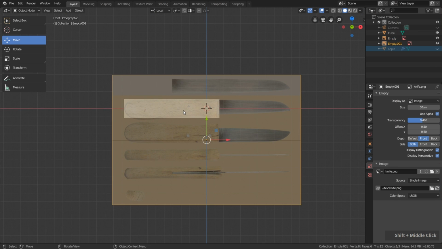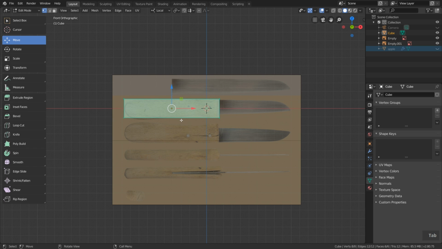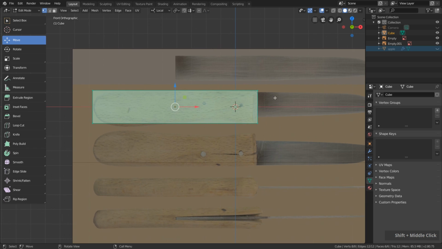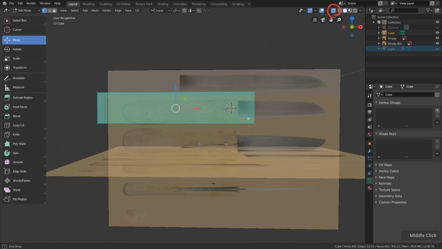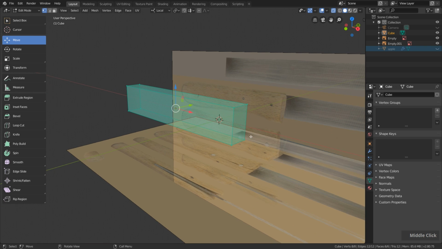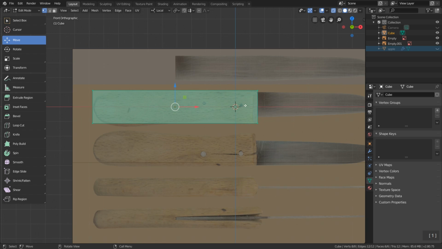So let's select this cube and with Tab go to edit mode. First of all, make sure that X-ray is enabled. That means we can also work with the vertices, edges and faces which are on the other side, which we don't see. And if we are in front view, we basically don't see what's going on the other side. So the X-ray option is really important here.